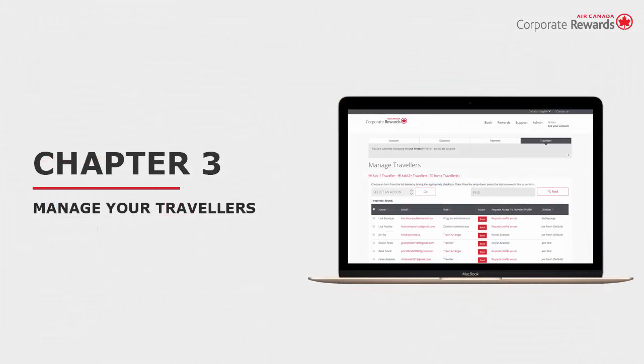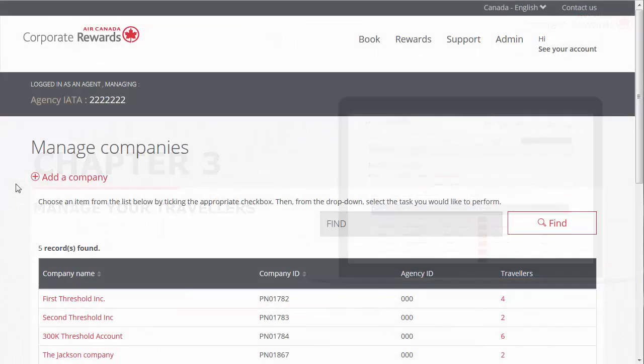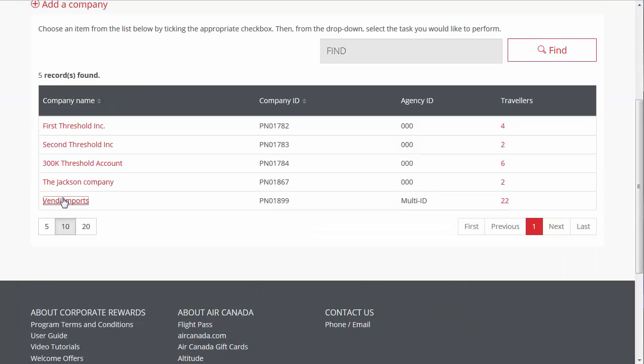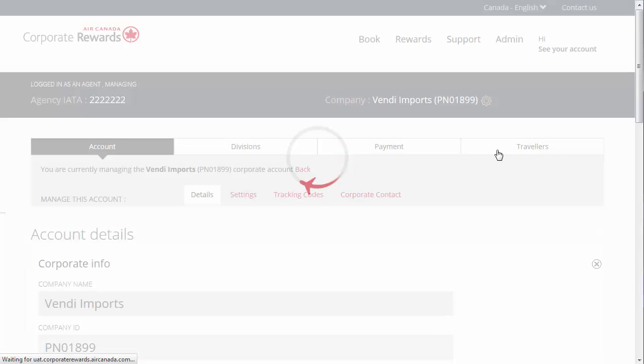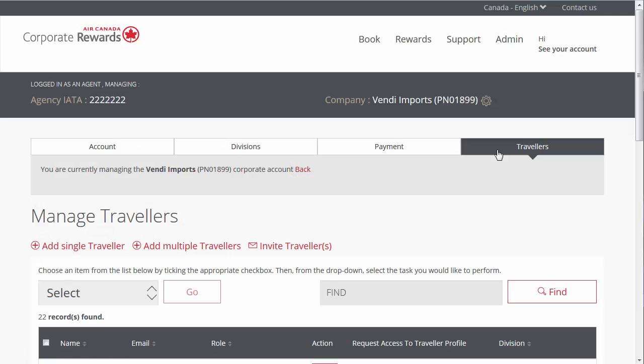Now let's move on to Chapter 3, How to Add and Manage Your Travelers. You can add one or multiple travelers at a time. You can also invite travelers to access the site and create their own profile. Note that by default, every new profile is assigned the role of traveler. Again, once you have selected the company, click on the Travelers tab from the main navigation bar.